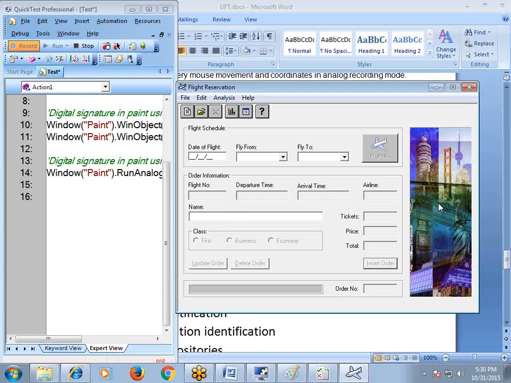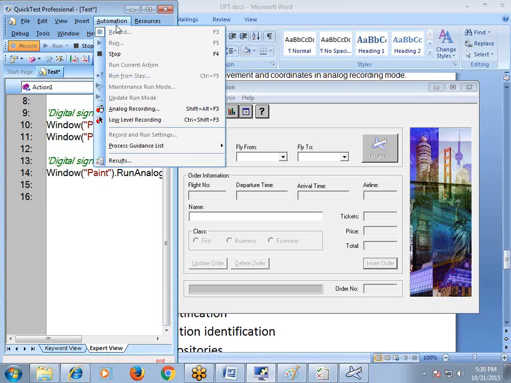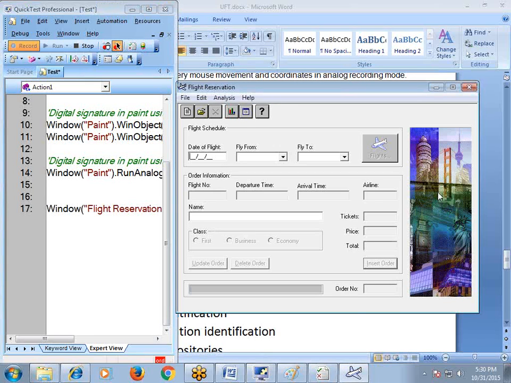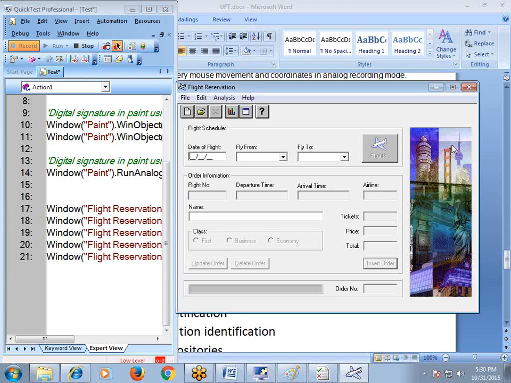Now what I can do is choose the low level recording option. Now we are in normal mode because we clicked only the record button. After clicking the record button, you go to the automation menu and select the low level recording option. Now it is in low level recording. Now you click this picture, and look at that, it is generating the code. I'm clicking on this picture, and see how it is now able to record this action.